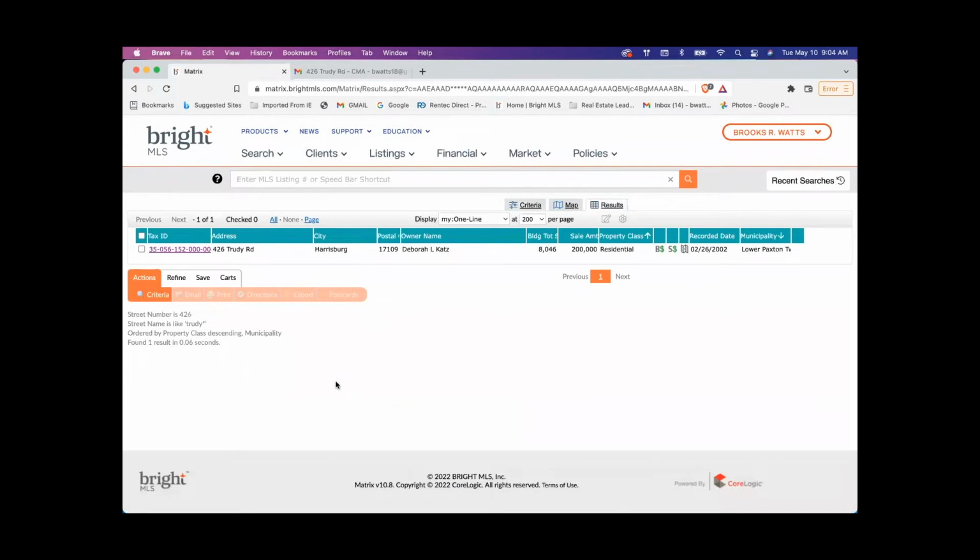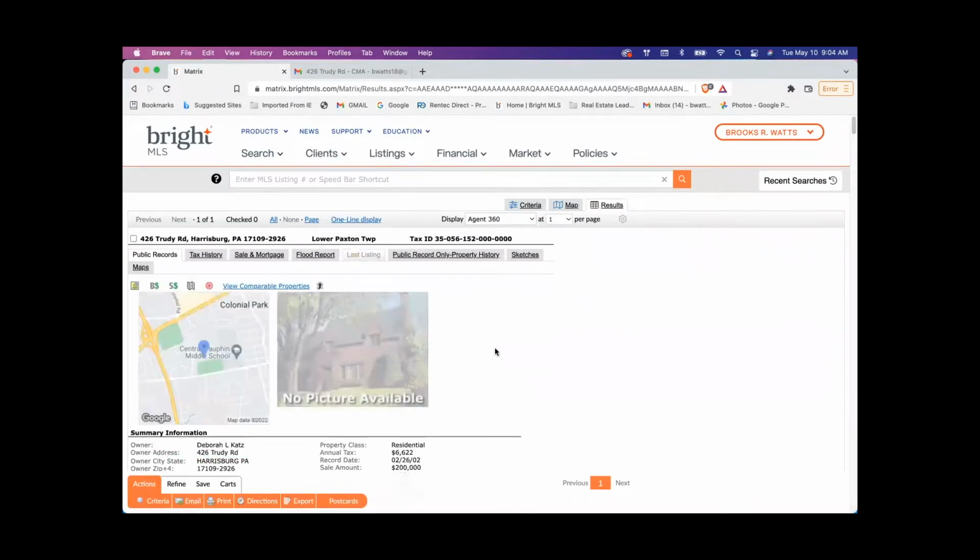So you type that into the address bar, come over to the results. I identify that this is in fact the seller that I'm looking for in the property address, and I click the tax record to get some more information.